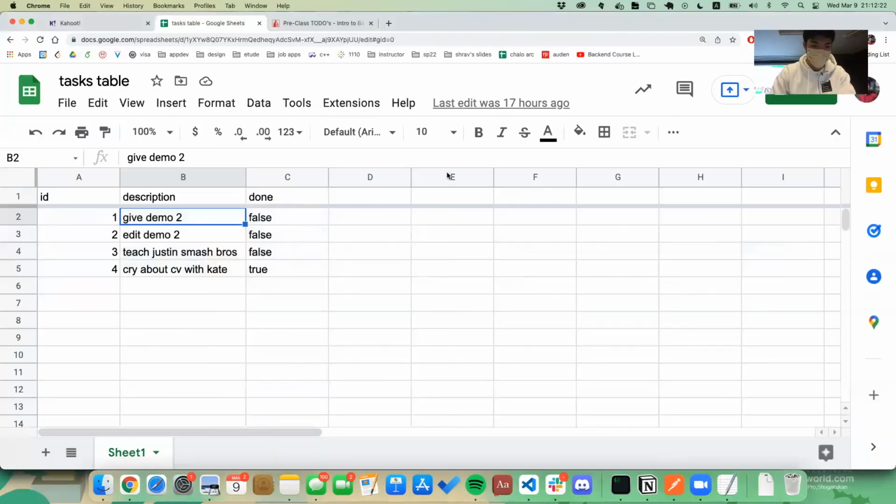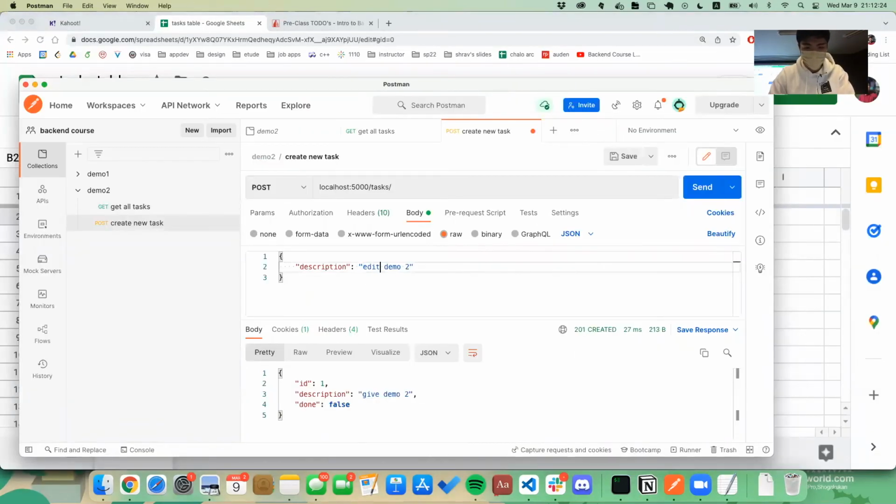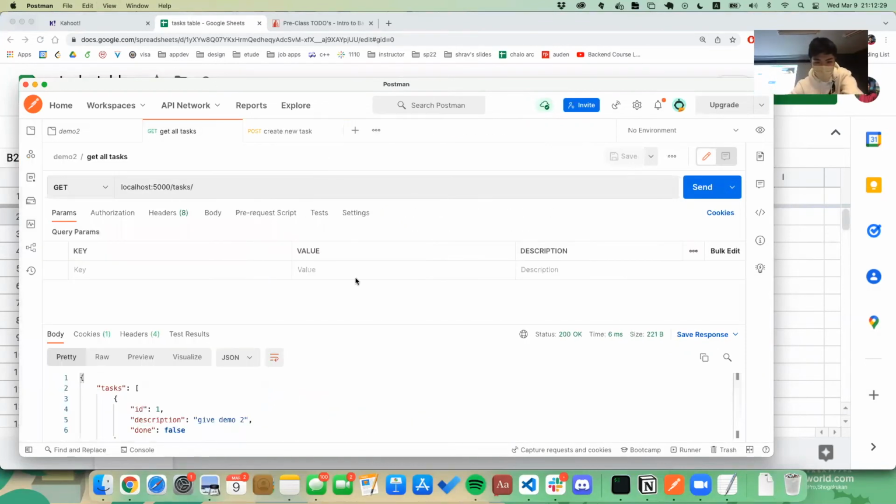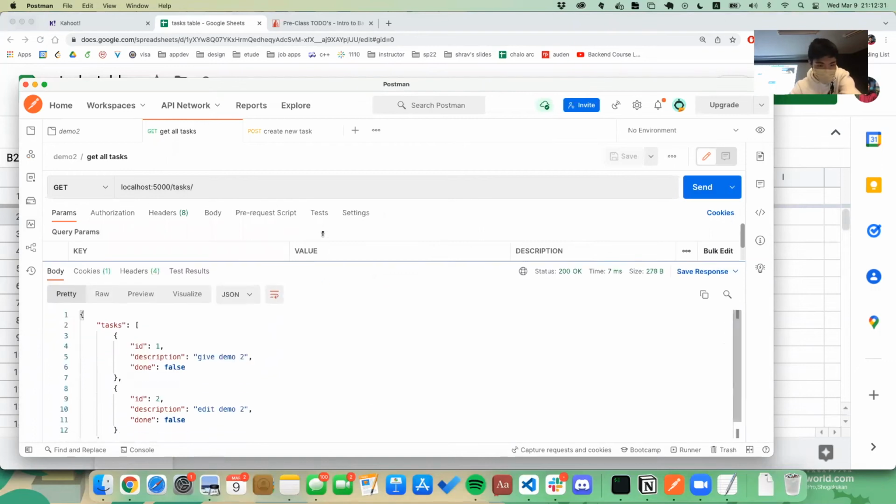Let's make the second one too. Edit demo2. And let's get all tasks. And you can see that the second one was created as well. So this is working. Cool. Okay, so the remaining two endpoints we'll cover are going to be update task and delete task. So let's do that.